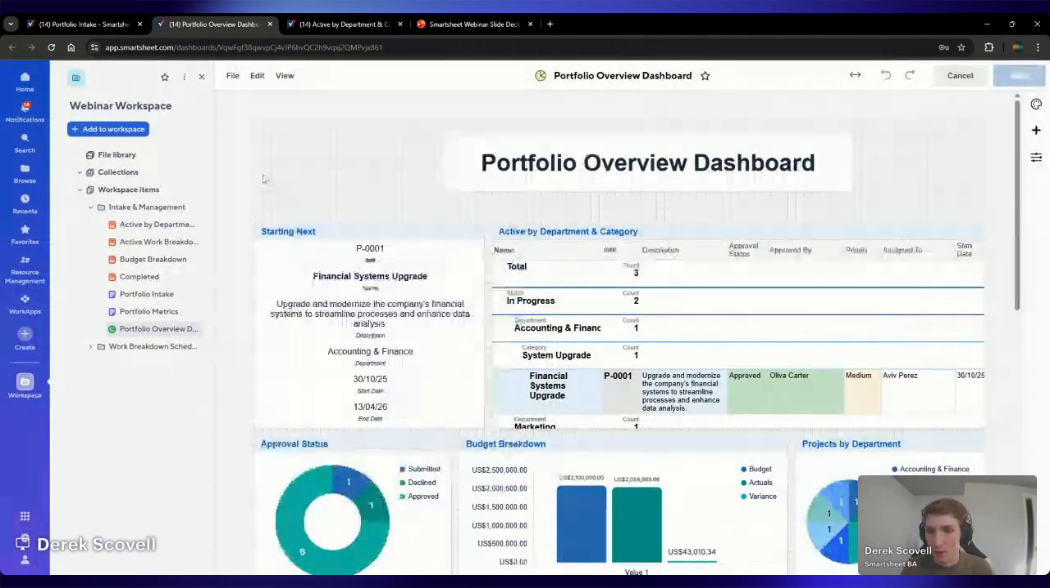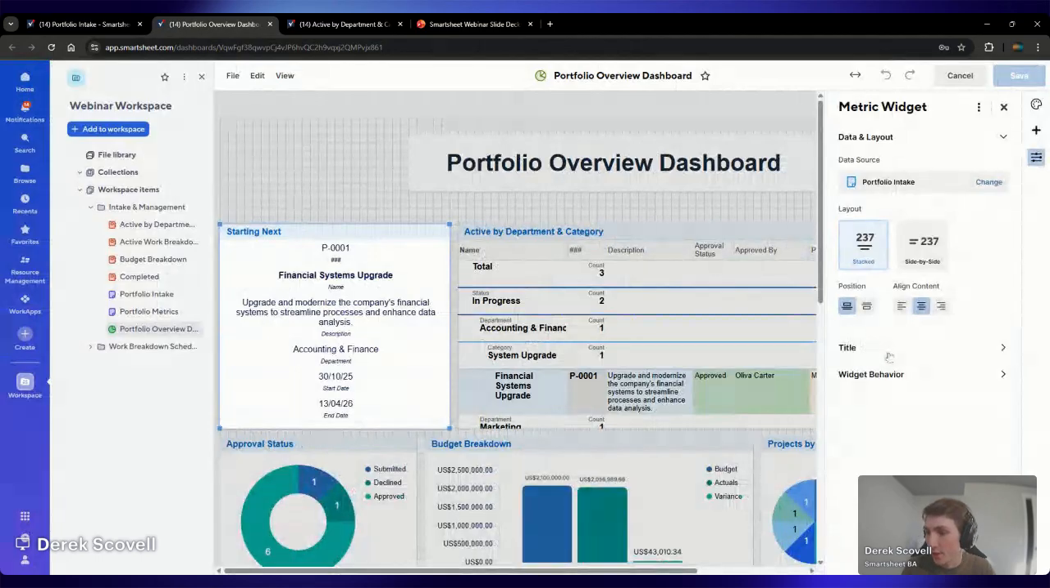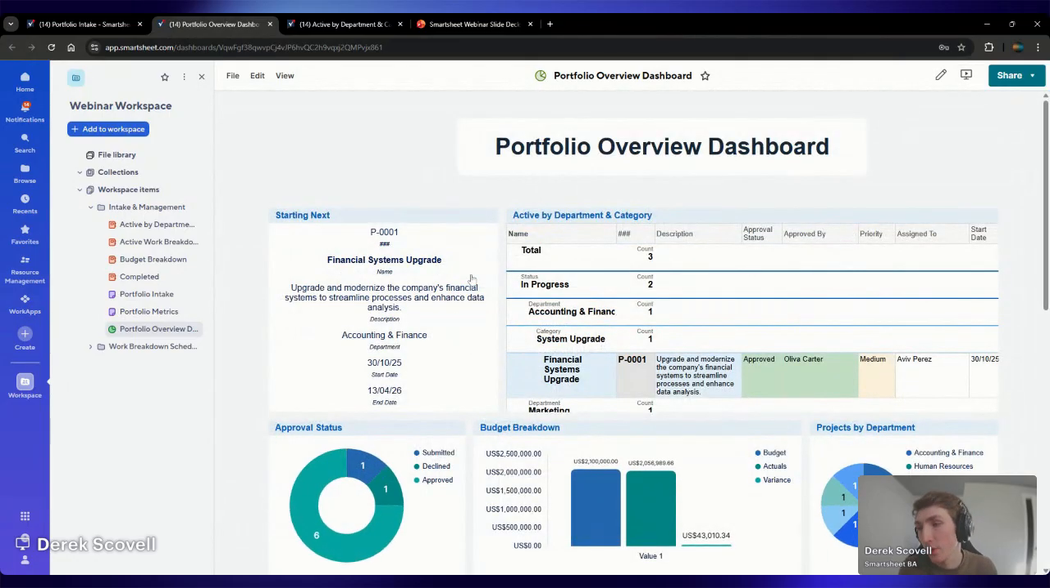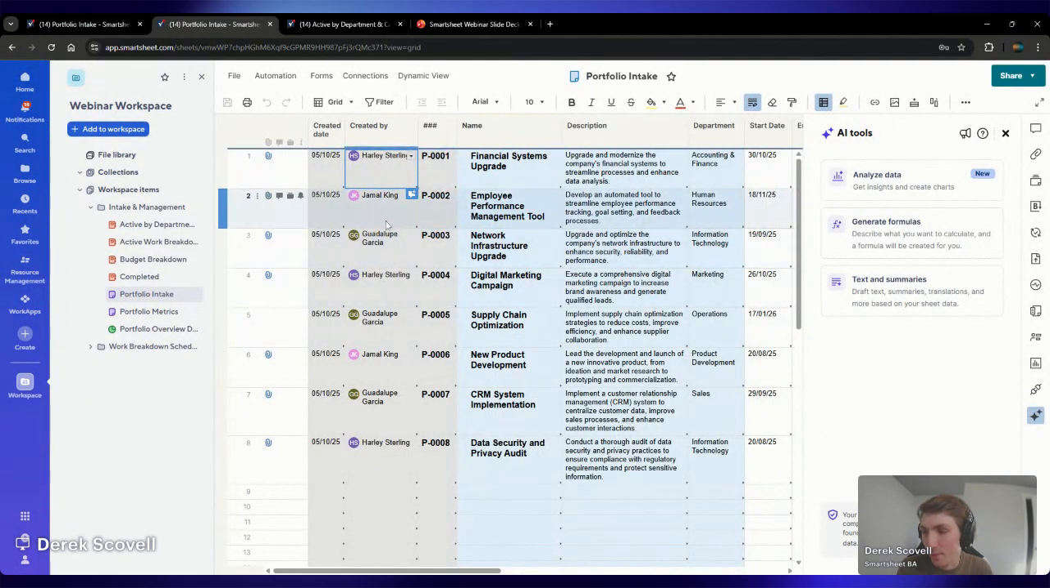The last feature I wanted to chat about, again, we've talked already about making these dashboards serve as landing pages and being able to navigate. Under the widget behavior, you can decide what happens when someone clicks the widget. So this is super useful because it allows you to have these widgets themselves serve as links to other areas. So I want to say open the data source. So now not only can we see what's starting next, but when we click on it, it takes us straight to the intake sheet. You could have this link to an external URL or the data source on any of those widgets that we configured.